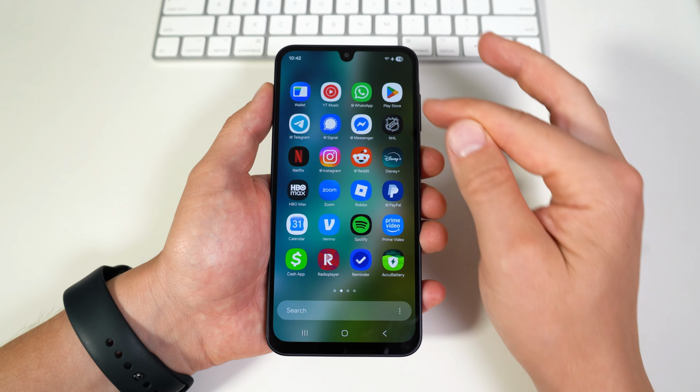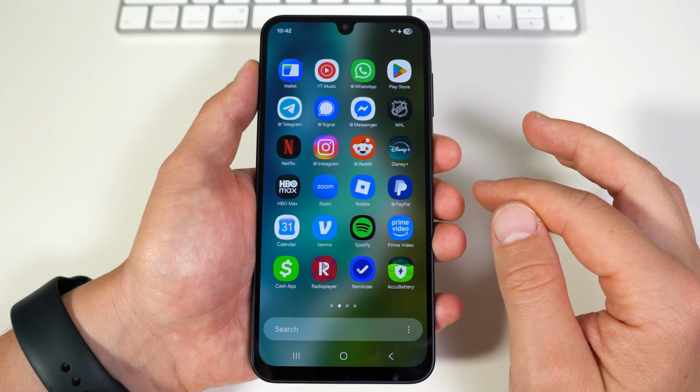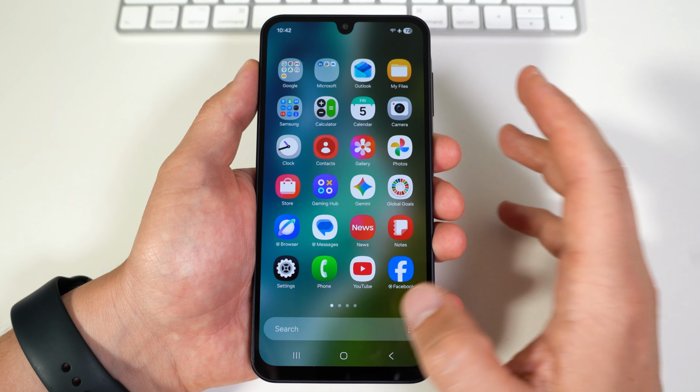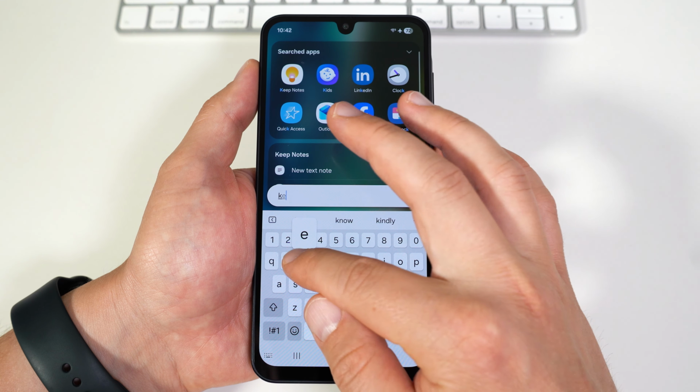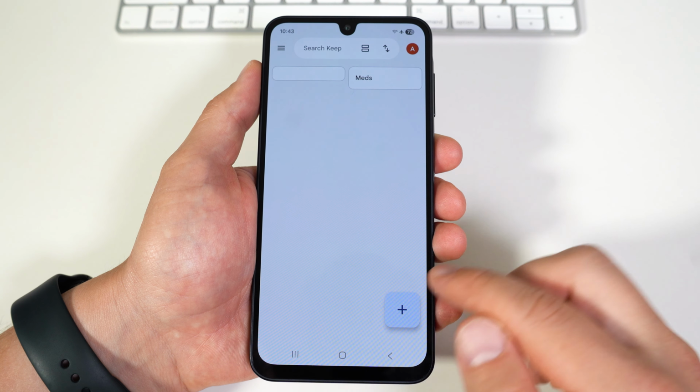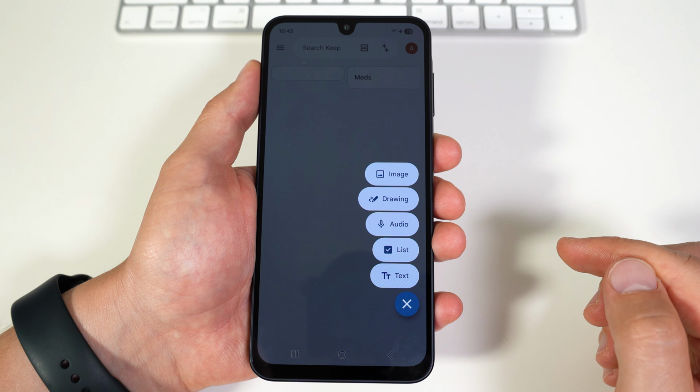To make a note on your Android phone, we'll first swipe up on the home screen to reveal the app drawer, and then locate the Keep Notes app. On most phones, this is pre-installed, but if you don't have it, you can download it from the Google Play Store. In the Keep app, you'll tap the little plus icon on the bottom, and then choose what type of note you'd like to make.